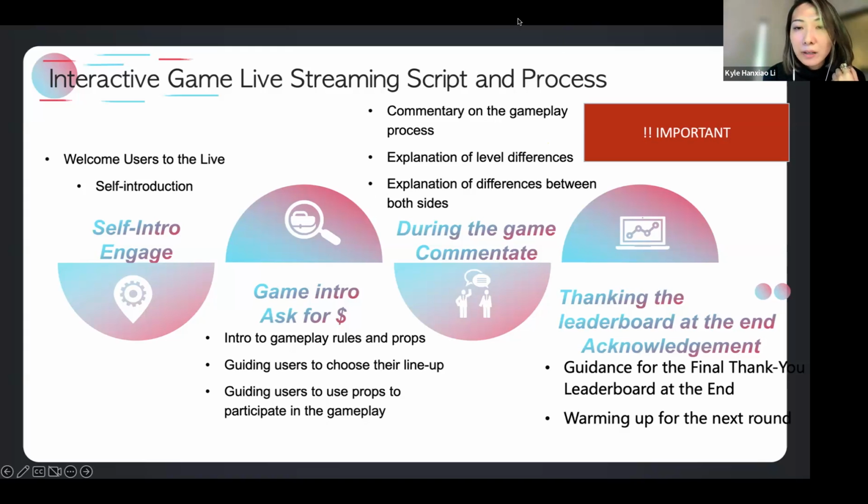And so we'll usually repeat the intro part again and again, as new users are joining the lives, because people won't be familiar with how they can play the games. So it will be just telling them to choose one side and type in the comment.